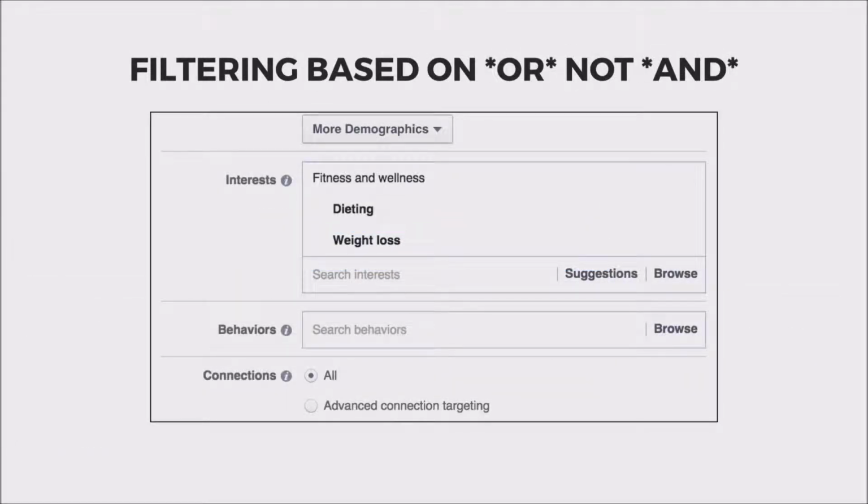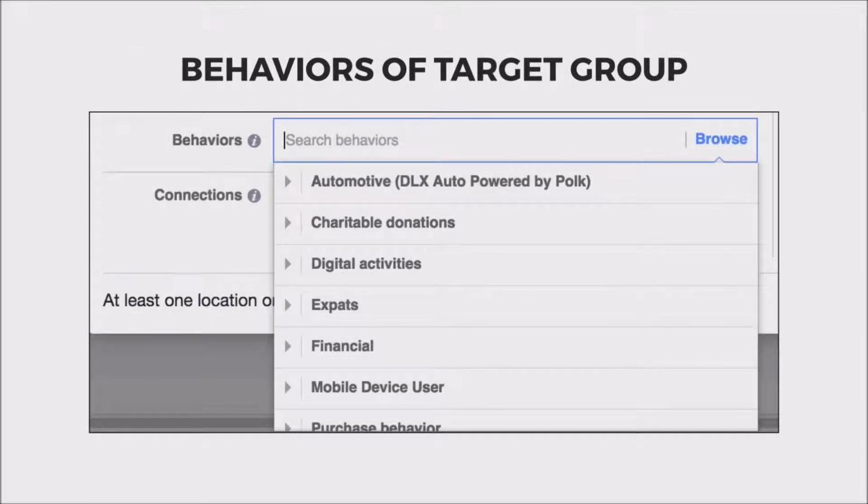The more interests you add, the wider your audience, because within each characteristic of Facebook target groups, Facebook adds those groups together. Between characteristics, Facebook reduces the pool of potential audience members to those that include all of the filters. The next area for your targeting options is behaviors. These factors are based on the online activity of Facebook users.